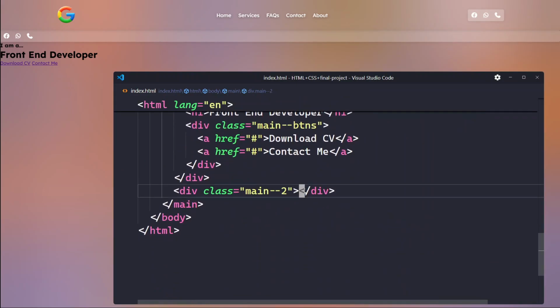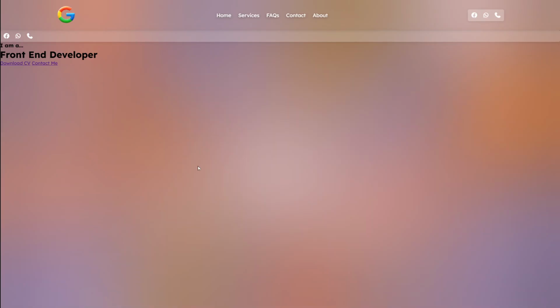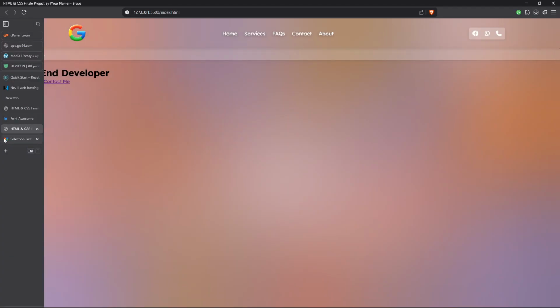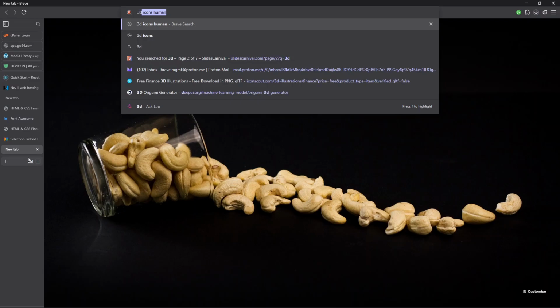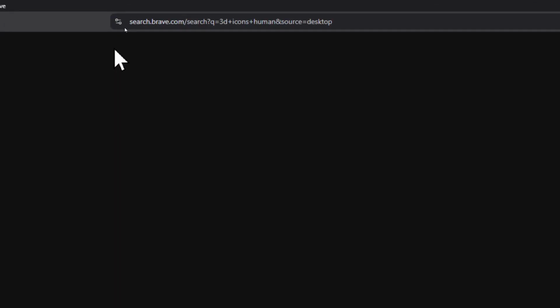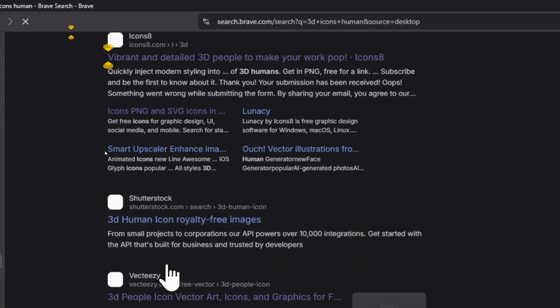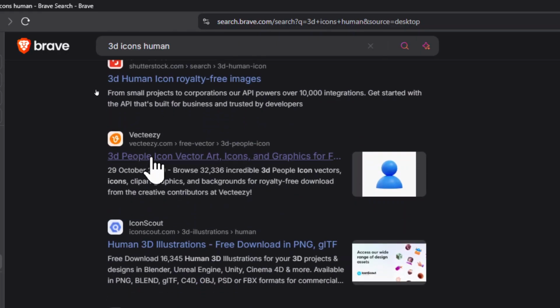So the second child inside of main, in this case, I would just like to add maybe an image right here. Now to add an image right here, we don't necessarily have an image right now. So to do that, it can just be anything. I'd like to add maybe a 3D image. So 3D icons, I don't know, just search for 3D. Let me see one website I can visit so that you guys also do that. So I'll just go to this one. I'll click on this one here.